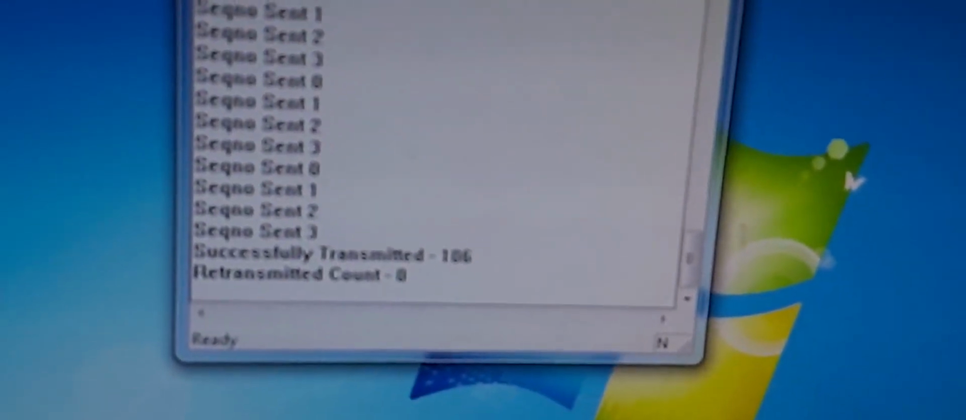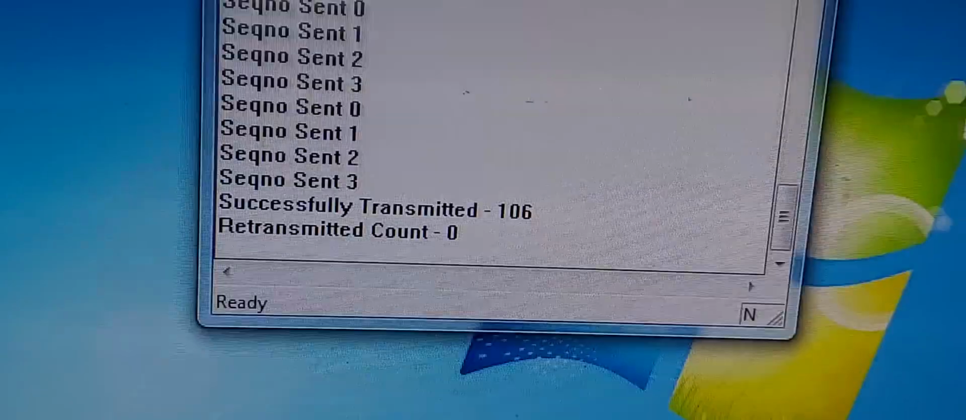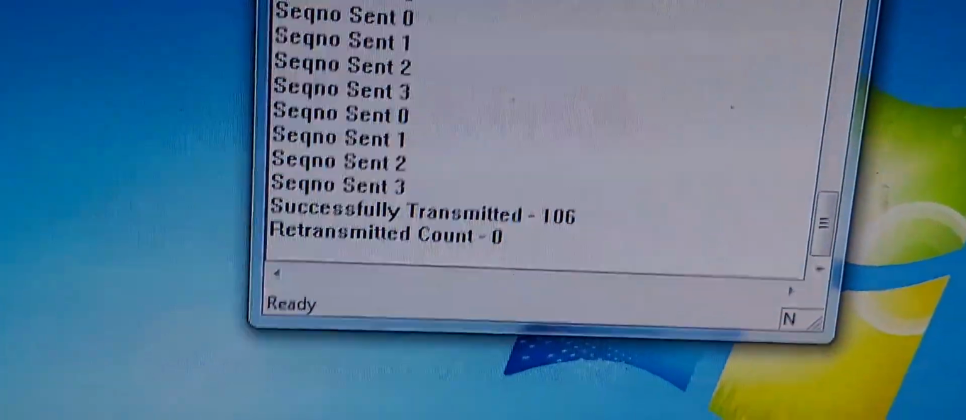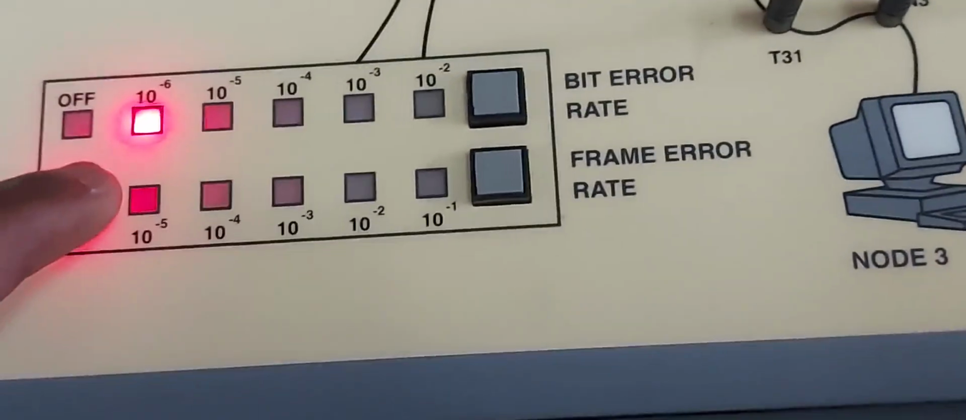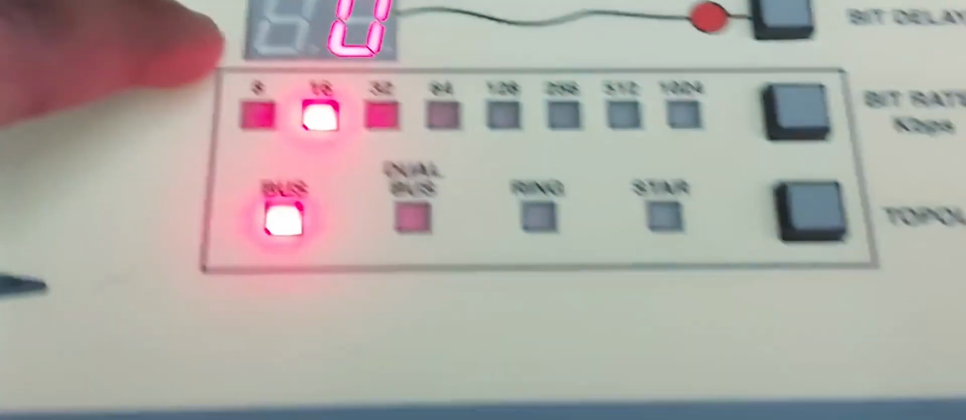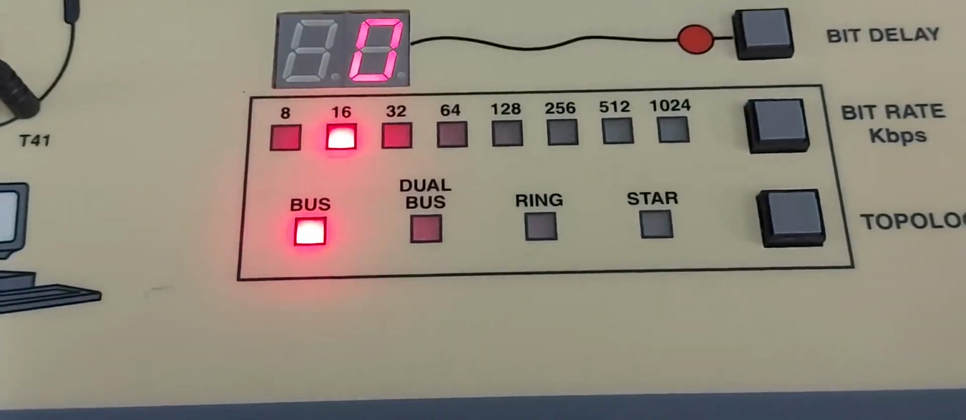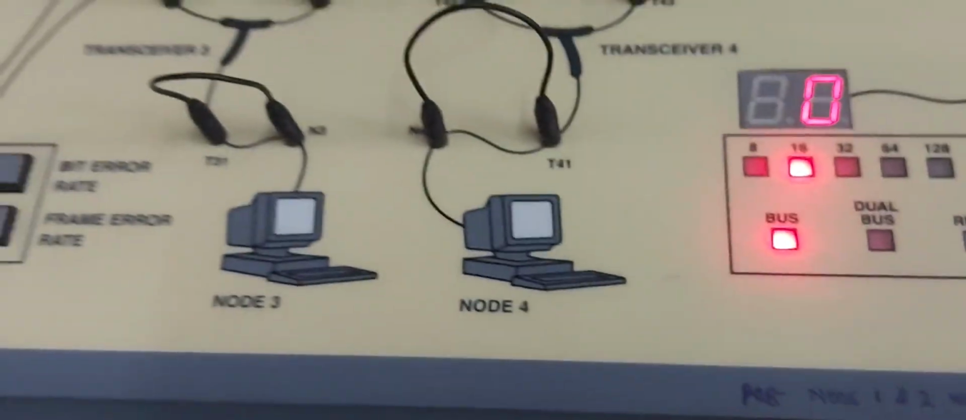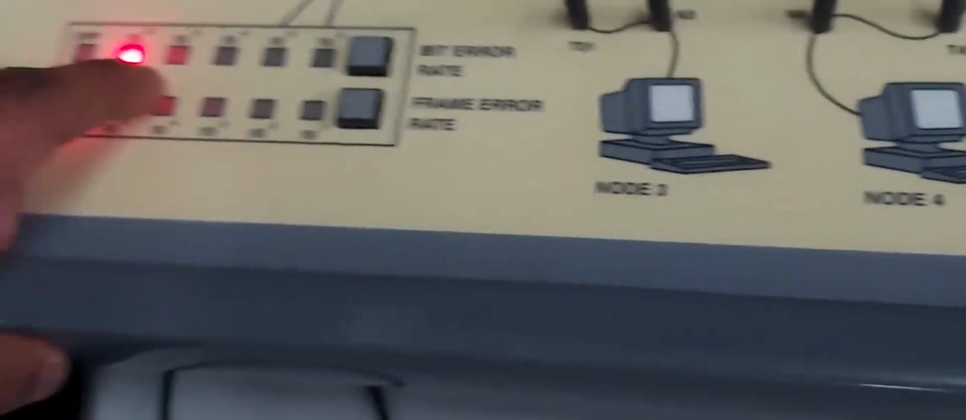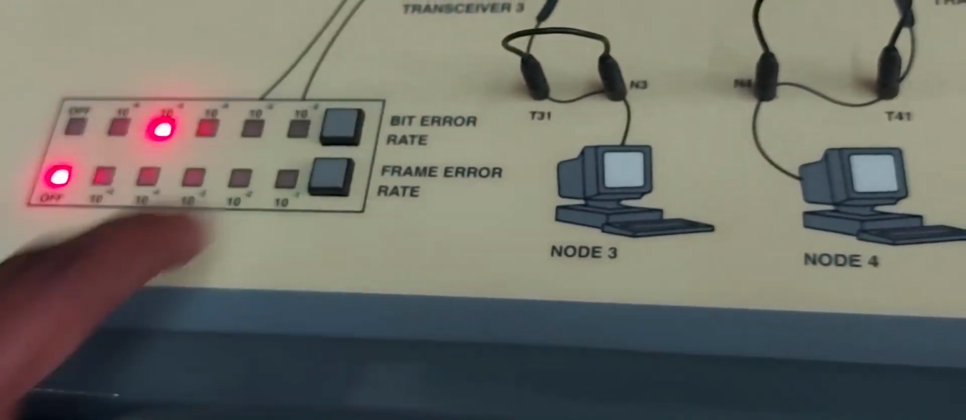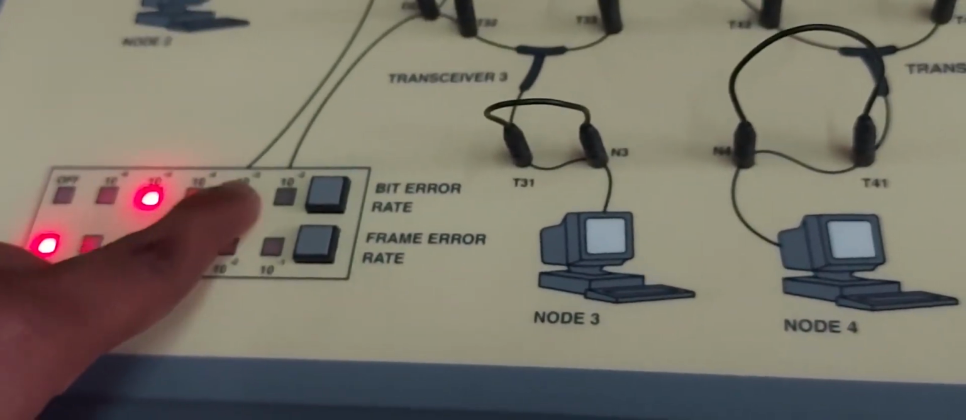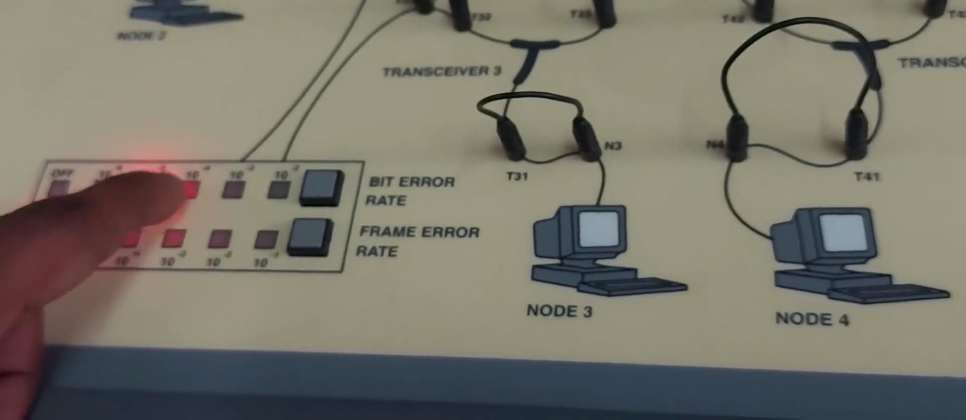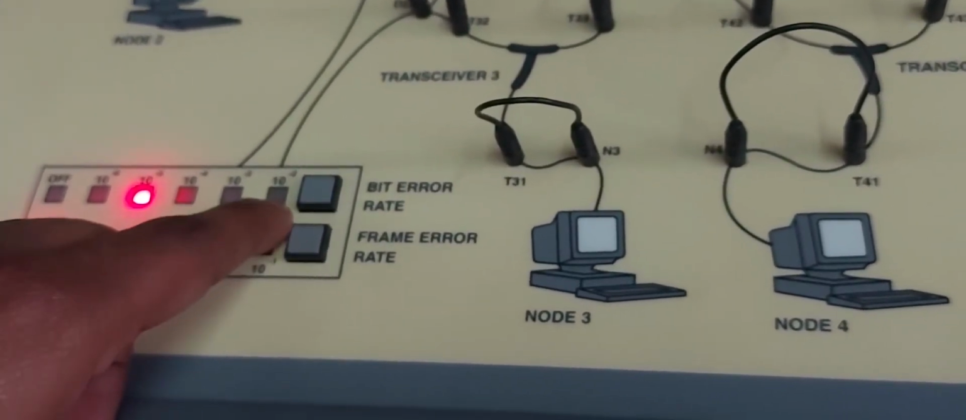The experiment is completed. Now you can check that the successfully transmitted packets are 106 for the bit error rate of 10 to the power of minus 6, and bit rate of 16 kbps. Now we will be performing the experiment for 10 to the power of minus 5, minus 4, minus 3, minus 2. I will show you the values for 10 to the power of minus 4 and 10 to the power of minus 2.